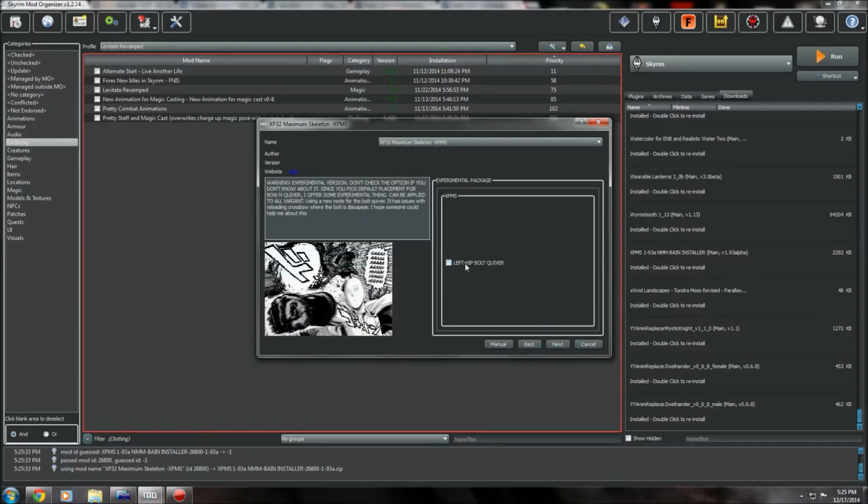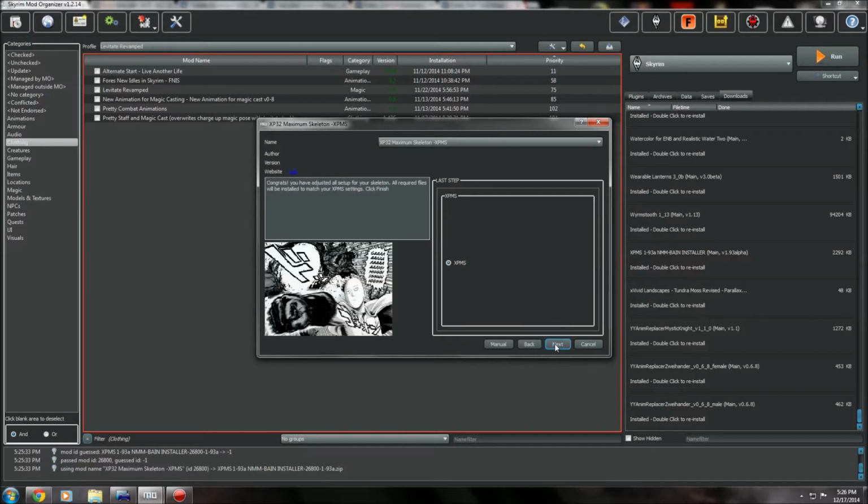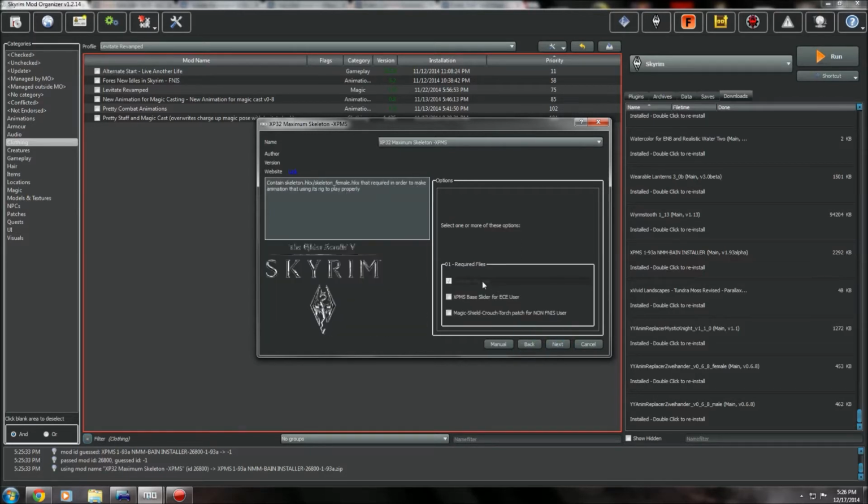Alright, left hip bolt quiver, an experimental package. Nah, that's okay for now. You can click that if you want. Next. Alright, any of these kind of things, I'm going to go with the default again. Alright, select one or more of these options. Let's just go ahead and go with default. Wait a minute, go back. Yeah, I guess that's good.